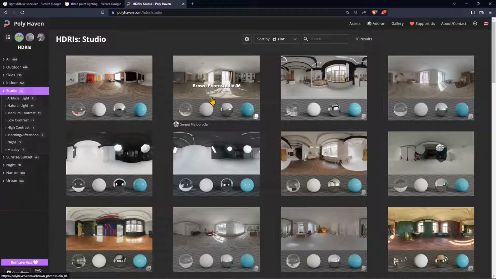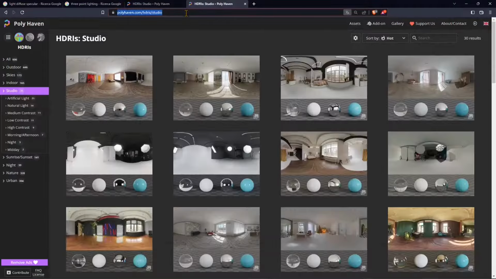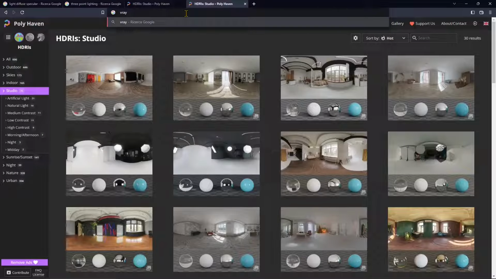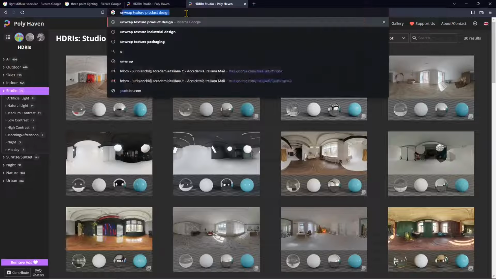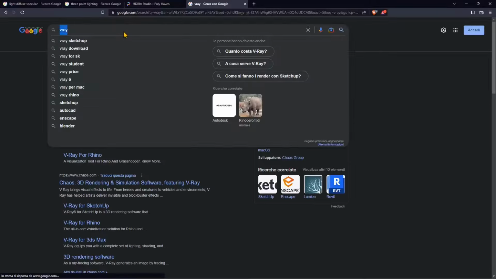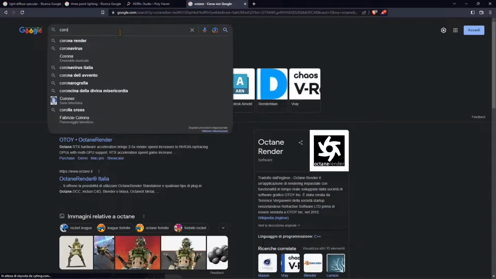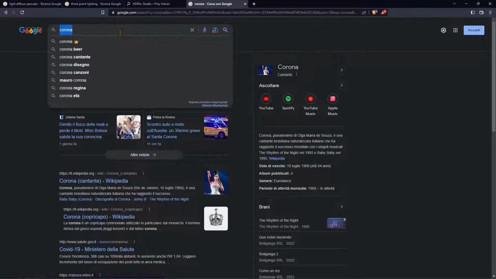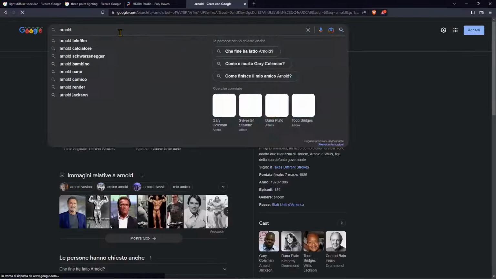So if you have a model, a man, a woman, you can place it in a 3D studio. If you have a car, you can place it in an outdoor HDRI. If you have a chair or a piece of furniture, you can place it in an interior. So depending on what you need to render, you can choose a different HDRI. And this goes for other software and other render engines out there, like V-Ray, which is probably one of the most popular. And then you have Unreal Engine also, another really important render engine. You have Octane, you have Corona, and you have Arnold, which is for Autodesk and 3D Studio.